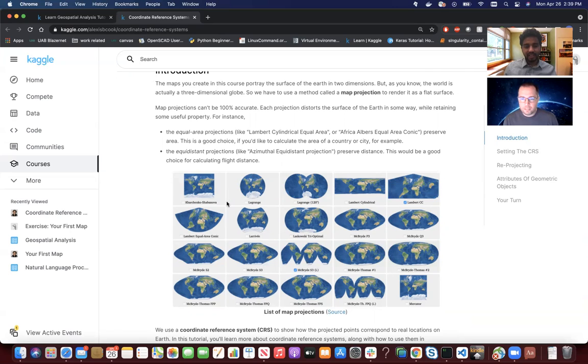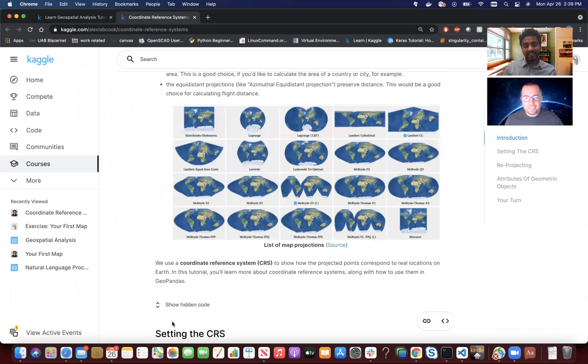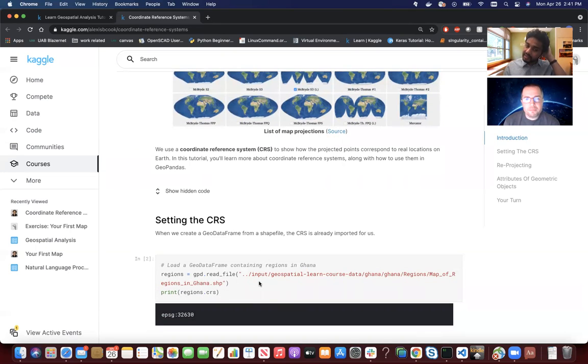Yeah. I always thought, I mean, Greenland is very big, but I always thought Greenland was way bigger than it is. And if you ever want to prove to yourself that you can't project the surface of a sphere onto a plane perfectly, try to unwrap an orange without tearing it. Right? That's because it's area preserving and distance preserving only if you don't tear it. All right. So we'll use a coordinate reference system to show how the projected maps correspond to real locations on Earth. So, setting the CRS.